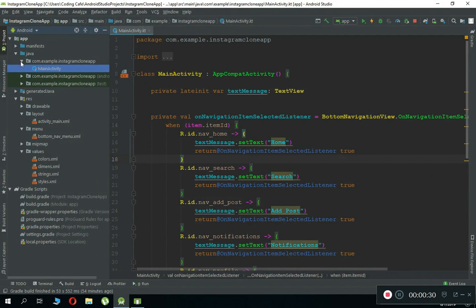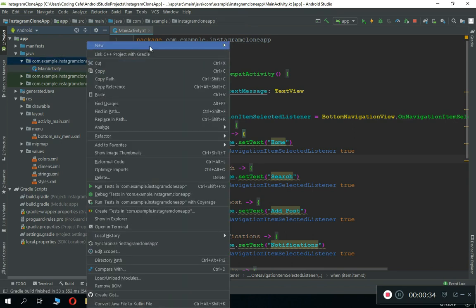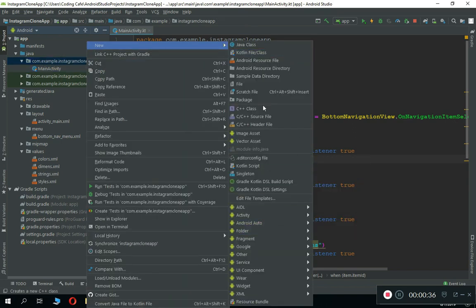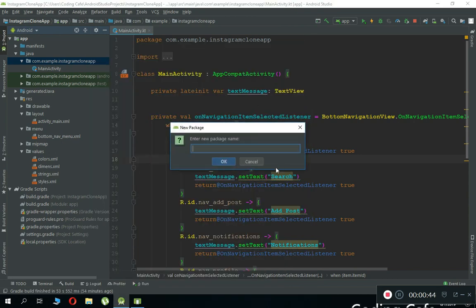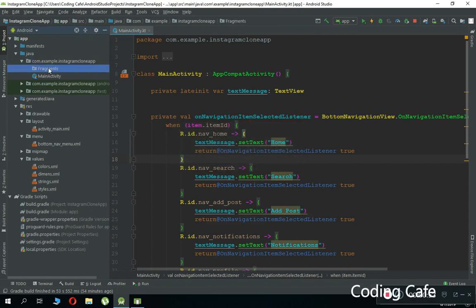Okay, so here you can see we have this app package. Just click on it, new, and first of all we're going to create a package, or you can say a folder, or a directory. Let's give it the name fragments, and then click OK. So these are our fragments.